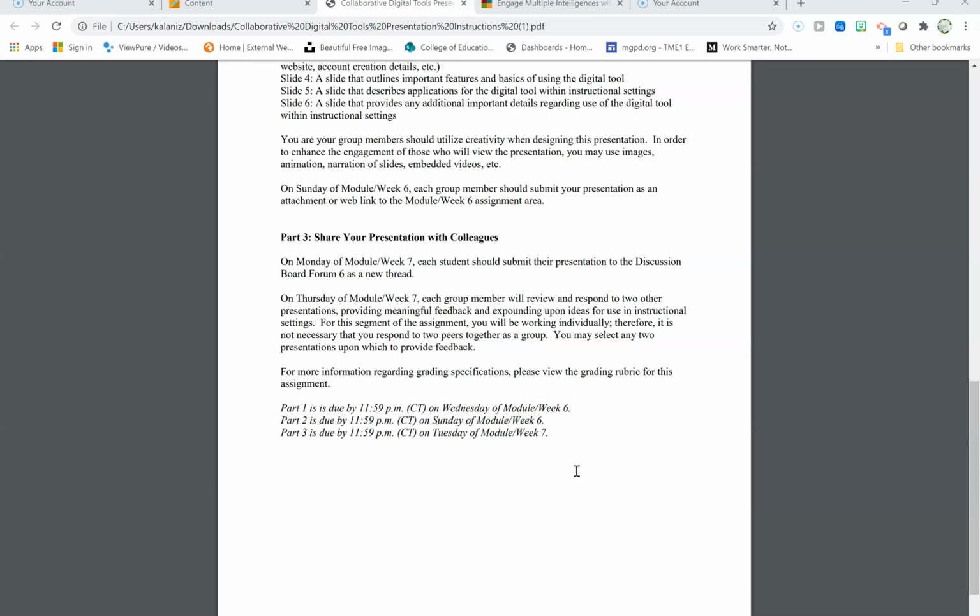Now, once the presentation is completed, you will want to be sure that every group member submits the presentation to the Module Week 6 assignment area. And so just as you have for previous assignments in which you have submitted either a link or uploaded a document to the assignment area, that will be the case for this assignment as well. And again, it should be submitted by every group member. So all 3 people or all 4 people within one group will submit the same link or document.